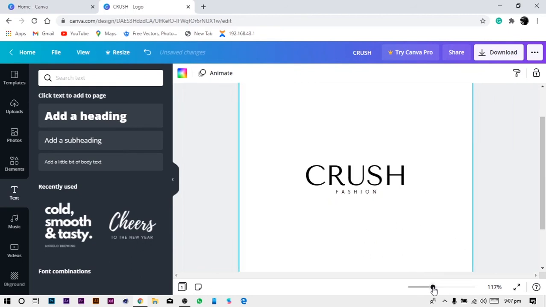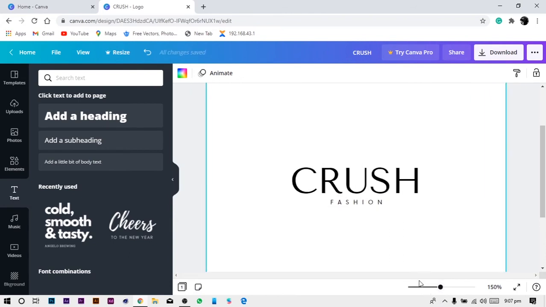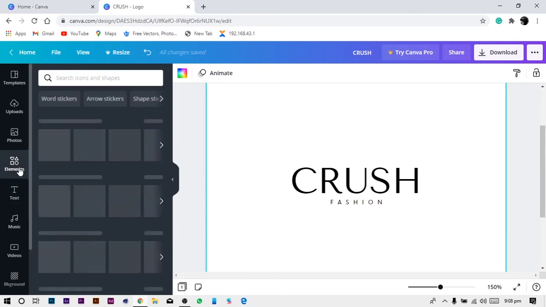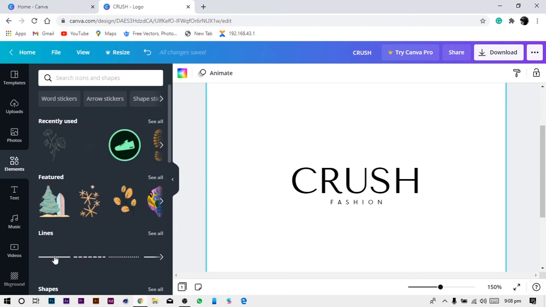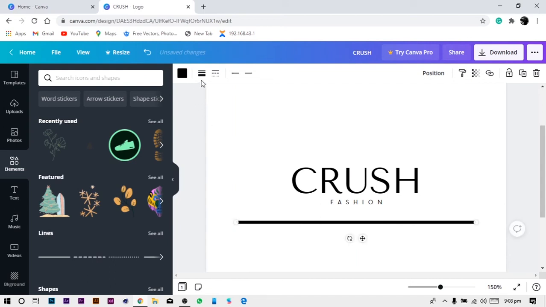Our logo is starting to come alive. But I feel there should be something else. I feel like adding a line right over here. So let me go into elements and pick up a straight line. It's too thick, so I'm going to reduce the thickness. Then let me reduce the length, and I'm going to position it right here.